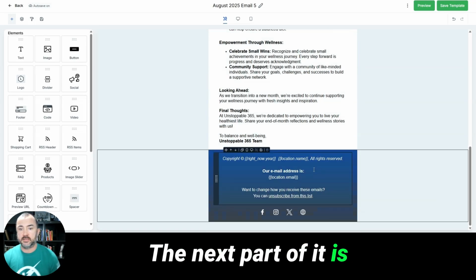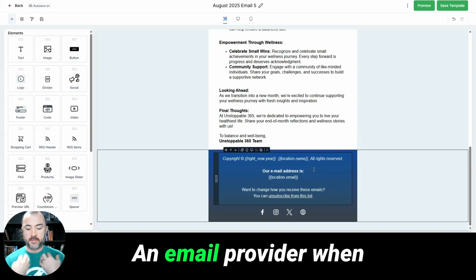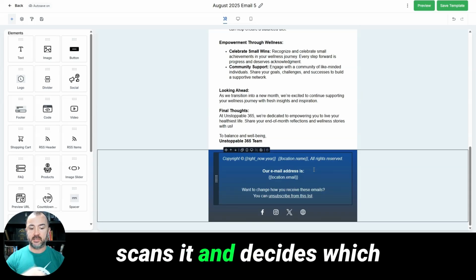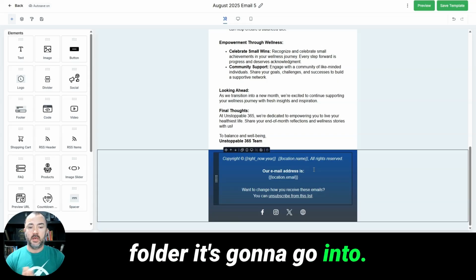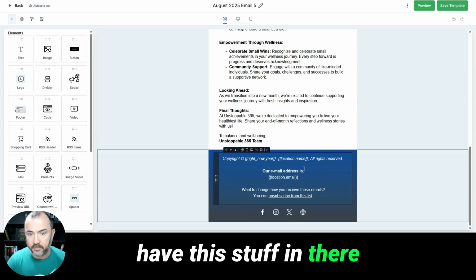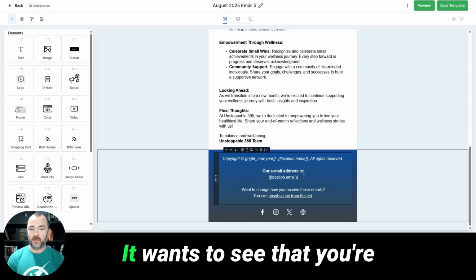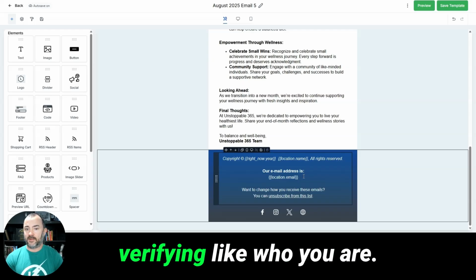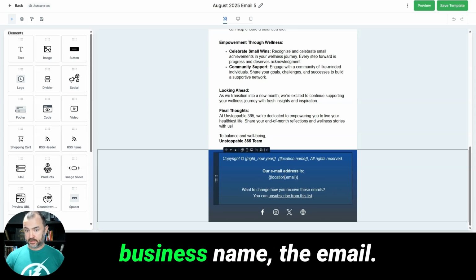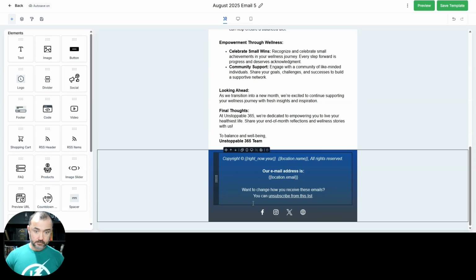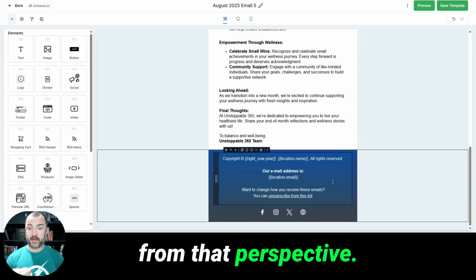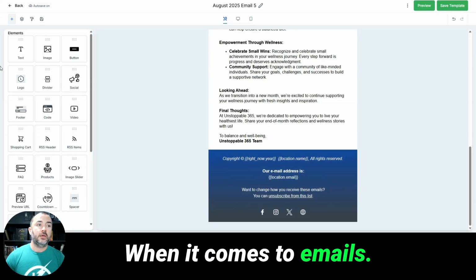The next part of it is when the email provider receives the email, looks at the email, scans it, and decides which folder it's going to go into. To keep it out of spam, as an example, you have to have this stuff in there because it wants to have opt-out language. It wants to see that you're verifying who you are. The copyright, the location, which is the business name, the email, and the unsubscribe button is a lot of stuff that they're looking for when it comes to emails.